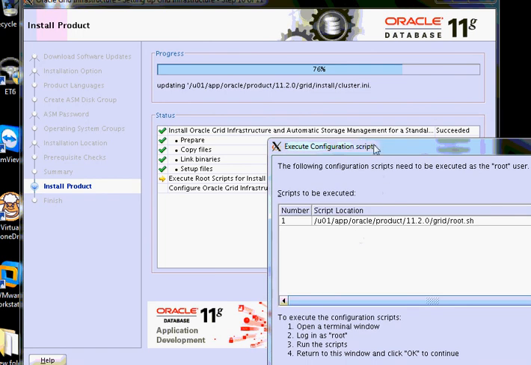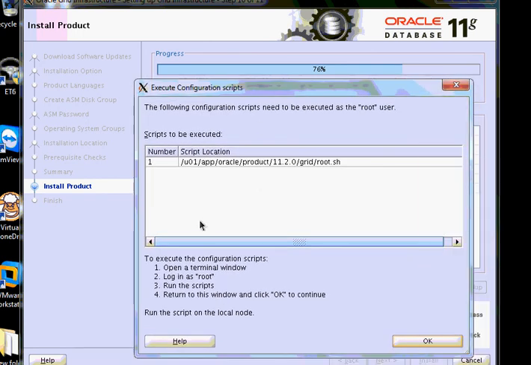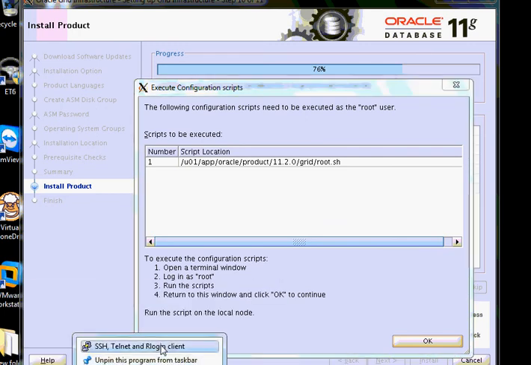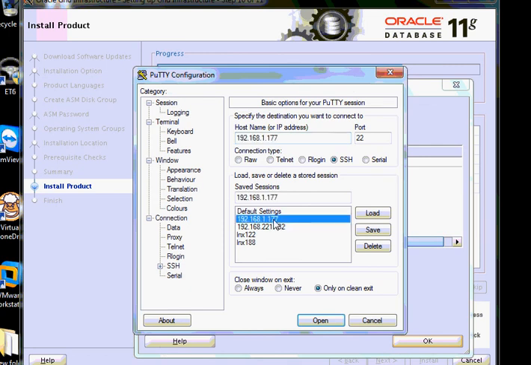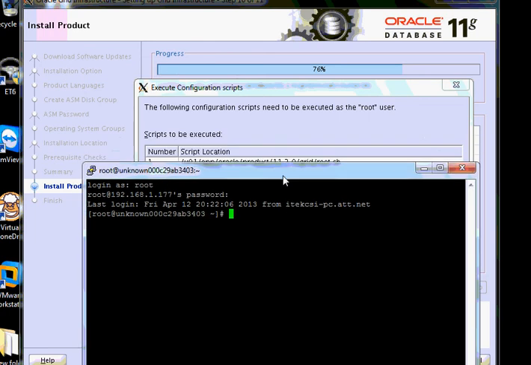Okay, so while we're waiting for this, we've got this new dialog box which says that we need to run this script. So I'll open another session. Okay, now this one has to be done by root. In real time you will have a system administrator who would be helping you out with running the script. So what is that script?